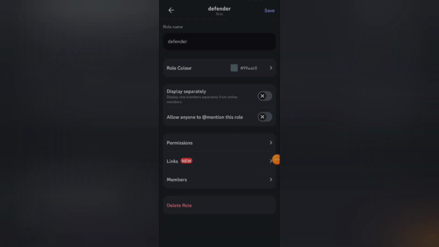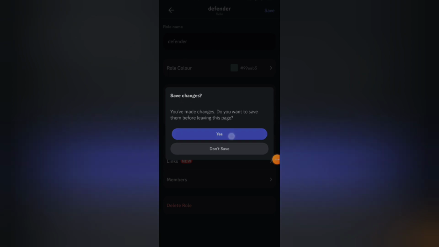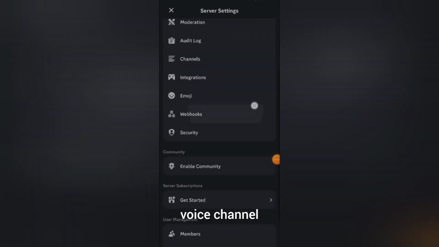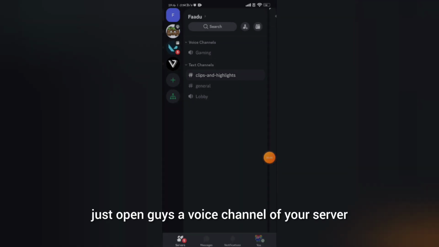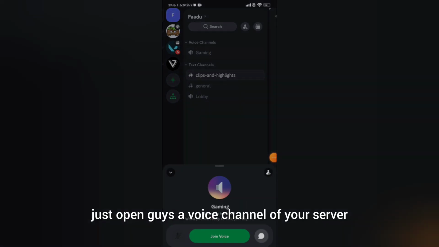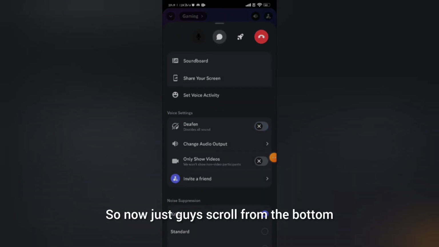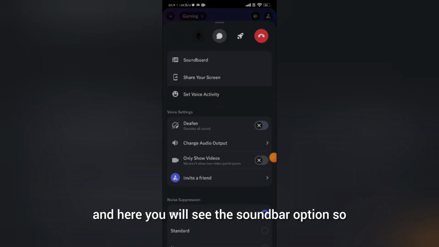Now when you go into a voice channel, just open a voice channel of your server and tap on join voice. So now just scroll from the bottom and here you will see the soundboard option.